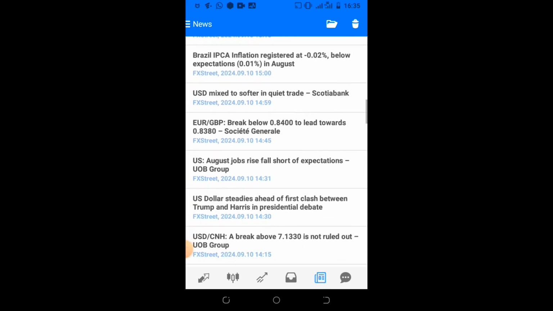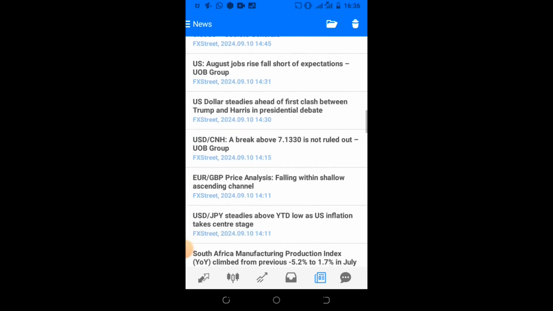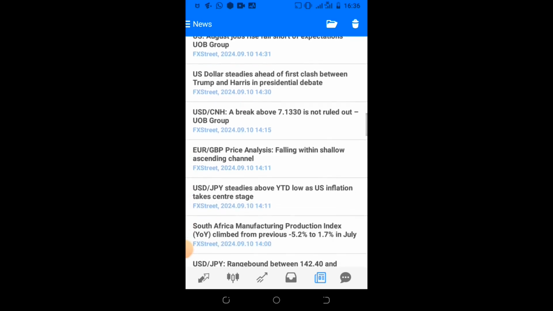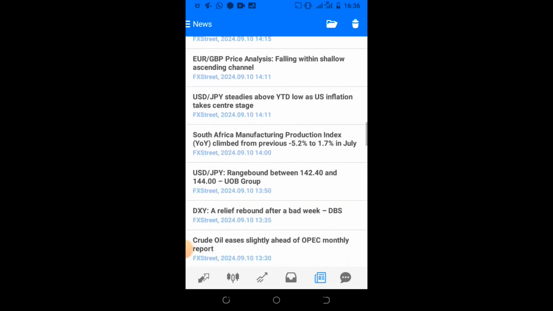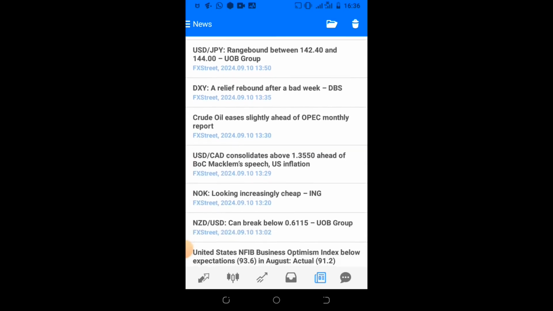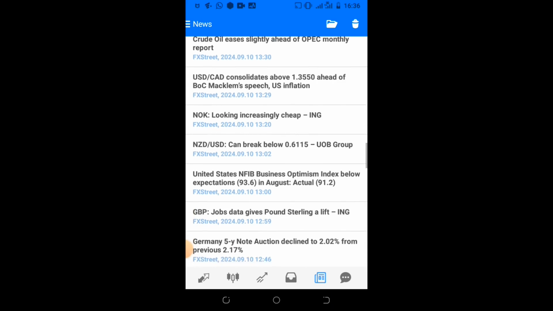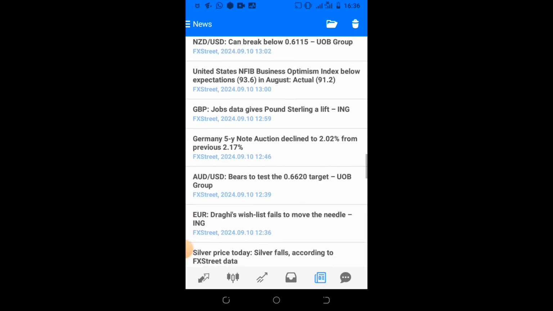So it is important to be aware of them. It's important to be aware of those news items by tapping this icon from time to time. However, many traders do not like this particular news calendar that is inbuilt in this platform. They prefer to use other external sources to monitor the news.